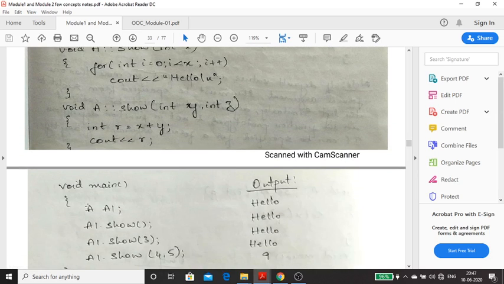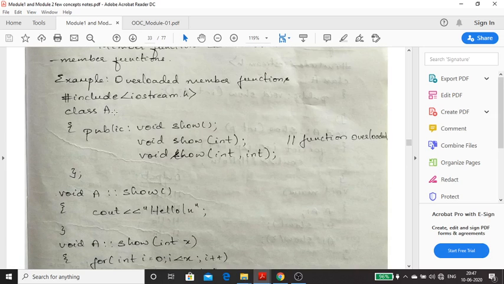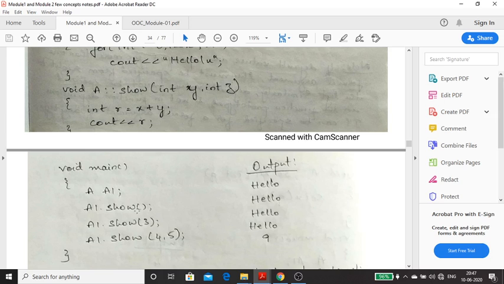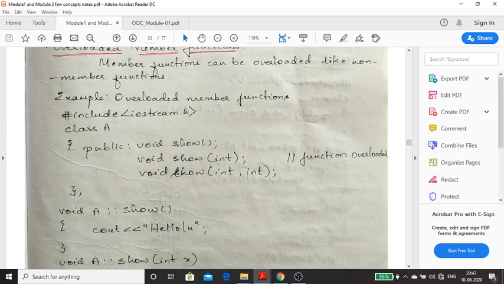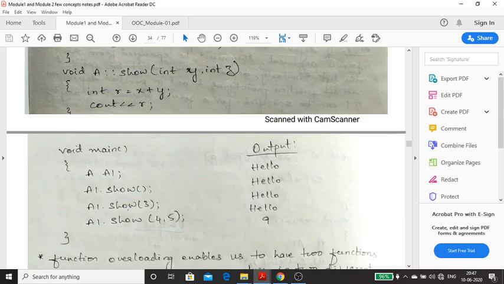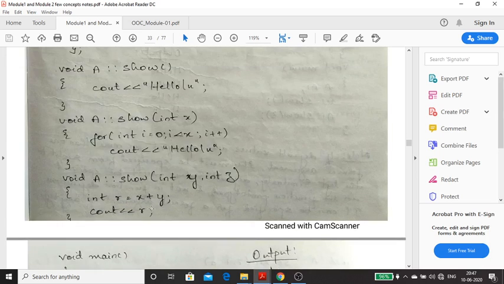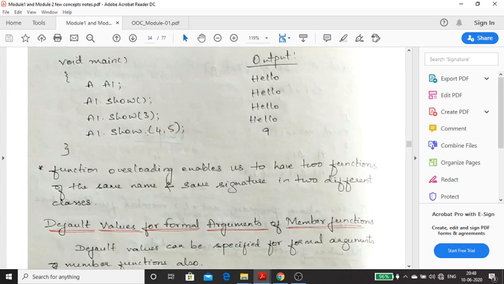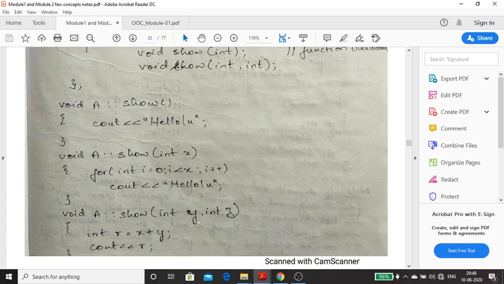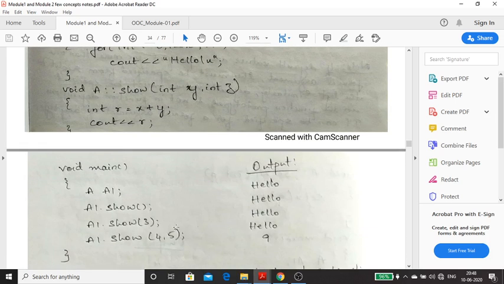Now how is the compiler going to differentiate? We have created an object of type class A, so the object is A1. If we call A1.show without any parameter, the first one will be executed. If you call show by passing a single parameter, the second one will be executed. And if you call show with two parameters, the last one will be executed, and you'll get the corresponding output. So depending on the parameters passed, it will differentiate.